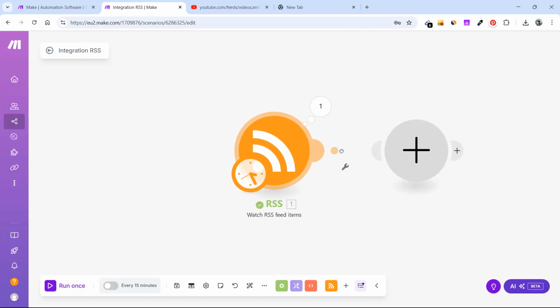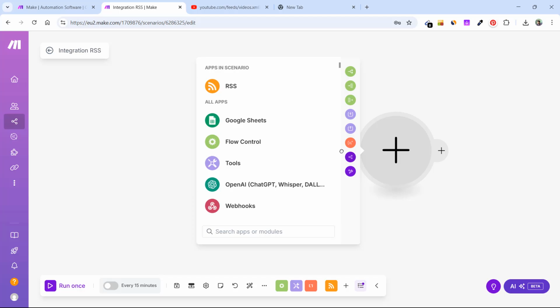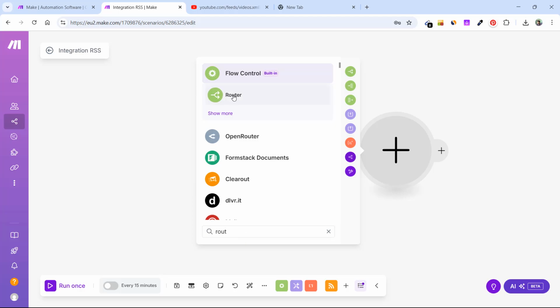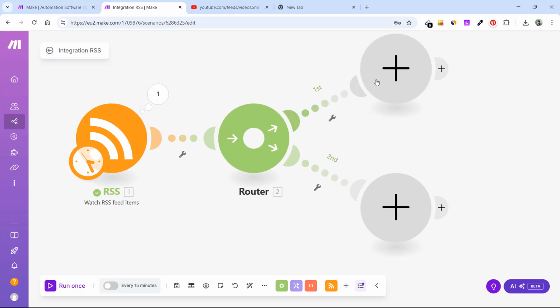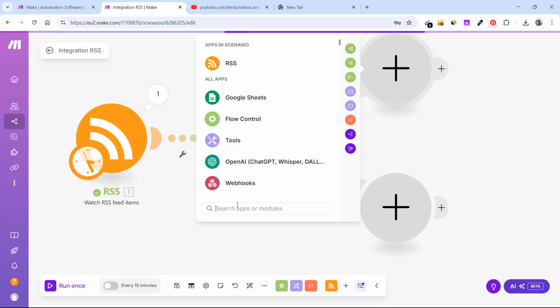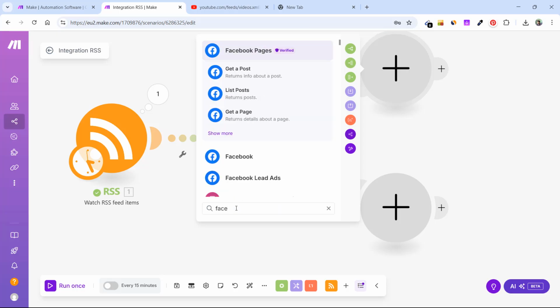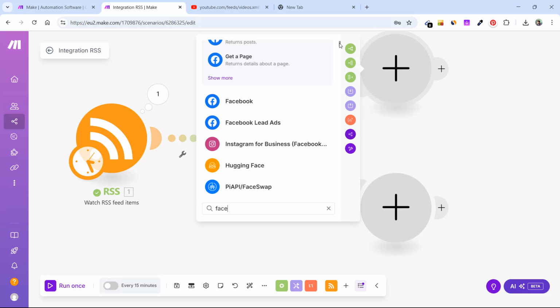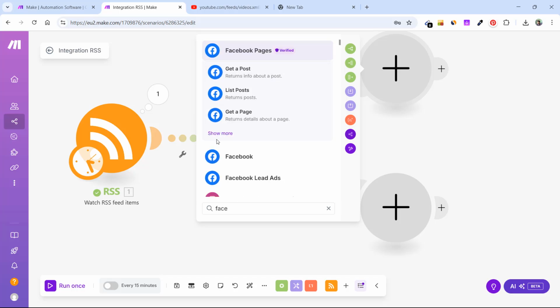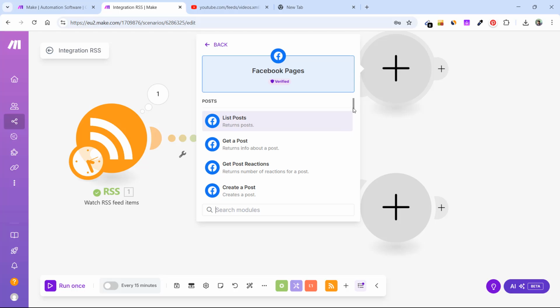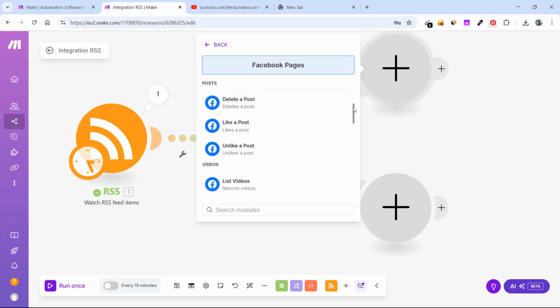Now we just need to add in the social media profiles where we need to share these RSS feeds. So I'm going to use router here. So let's use that. And then the first one is going to be Facebook. I'll be sharing my new videos automatically to Facebook. So let's do that. And select create a post.